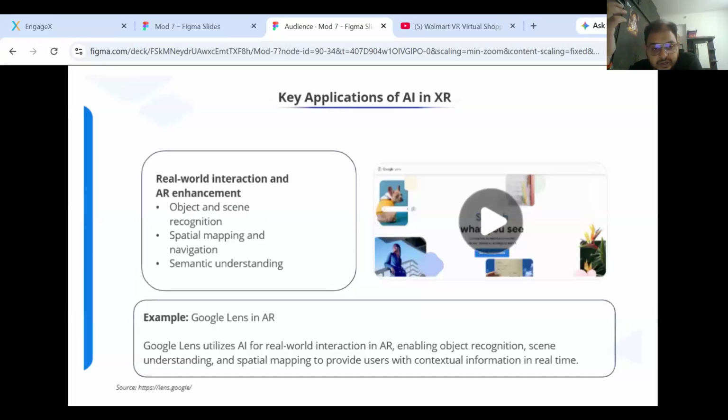In the same way, another one is real-world interaction and AR enhancement, for example, object and scene recognition, mapping, semantic understanding. For example, Google Lens. It enables object recognition, and here you can understand spatial mapping. In short, AI helps to enhance this experience.